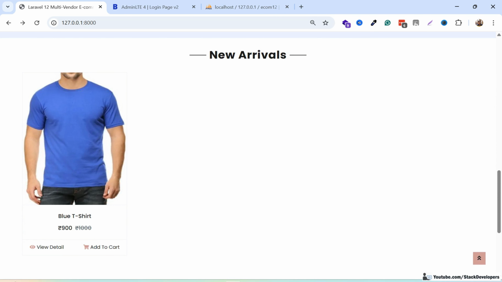Those currencies we will give the option in the admin panel so that the admin can add the currencies from the admin panel, depending upon where the admin wants the sale for the website. So we are going to work on that thing.